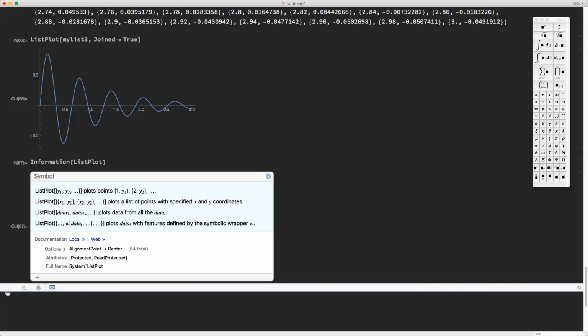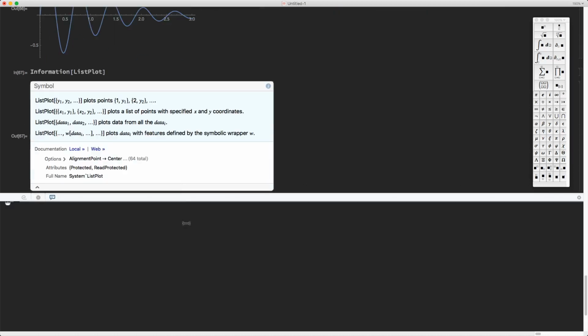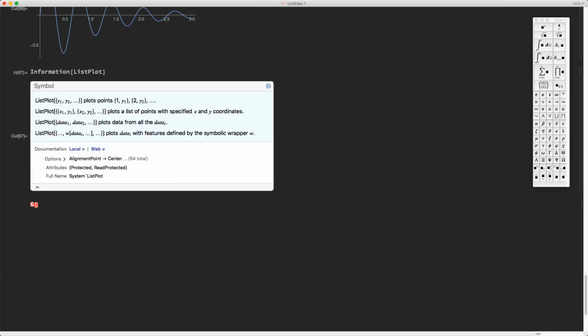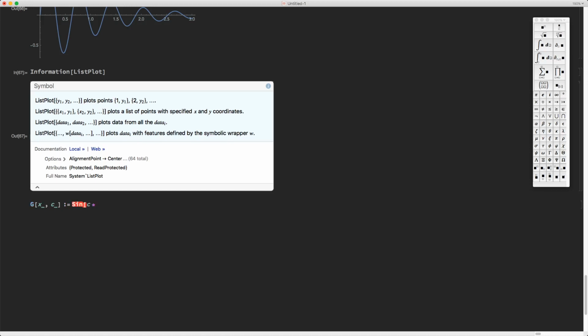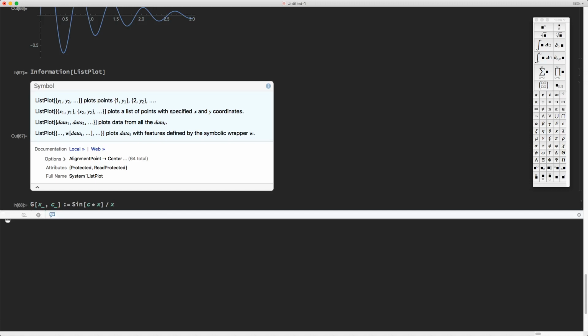Okay, so let's consider another example. Let's suppose I want to create a function with two arguments called g of x, c. x is the first argument, and c is the second argument, and then a delayed equality and sine of c times x divided by x, and then hit shift return or the enter key. So now I have defined g.